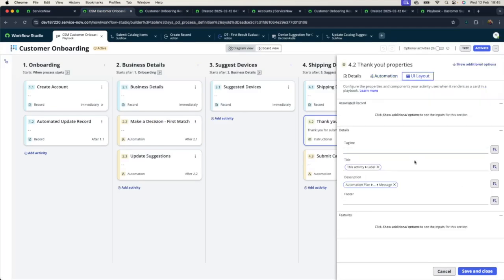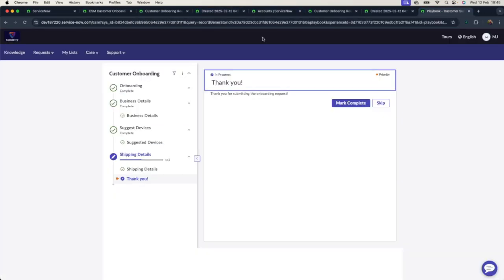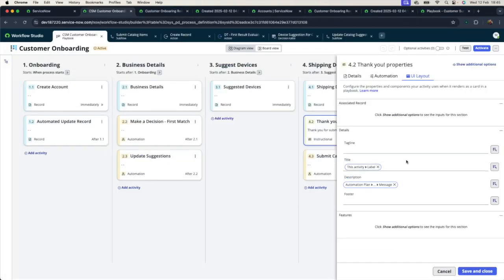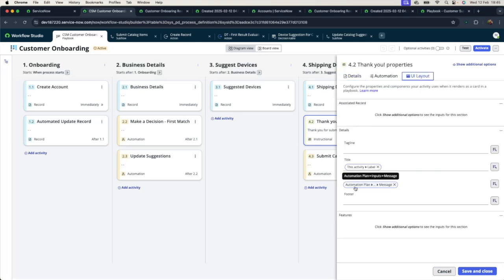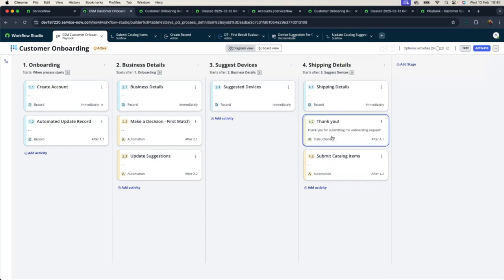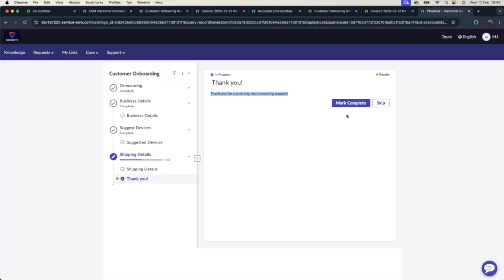And UI layout. So you can put the title and description. This is the title and this is the description that we are showing here, and it comes basically from these two. So title, I've kept it the same as label, and this description, I've copied to show it. And I've not put any footers. If you want to put some footers, let's say the company name or signature, you can add it here. Okay, so I'll say mark complete.